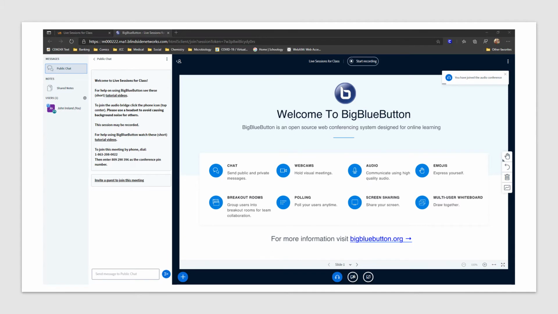Now there's 4 main sections that I want to deal with here, right? The first one's the big guy here, the biggest section, the biggest frame. That's where the materials are going to be. That's where, if I say share my screen, or I put up a PowerPoint or anything like that, it's going to show up there. If I happen to do a polling question, it's going to show up there.